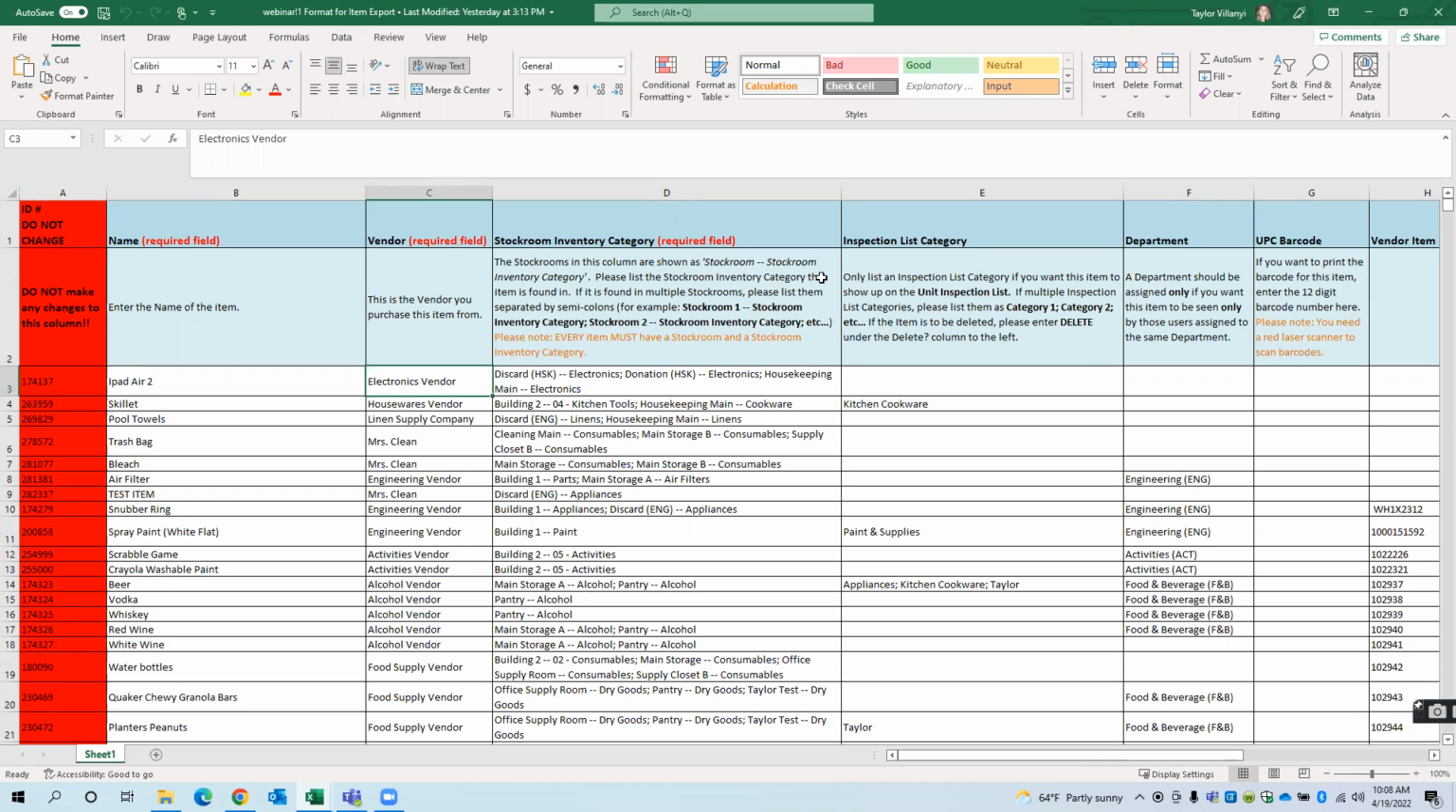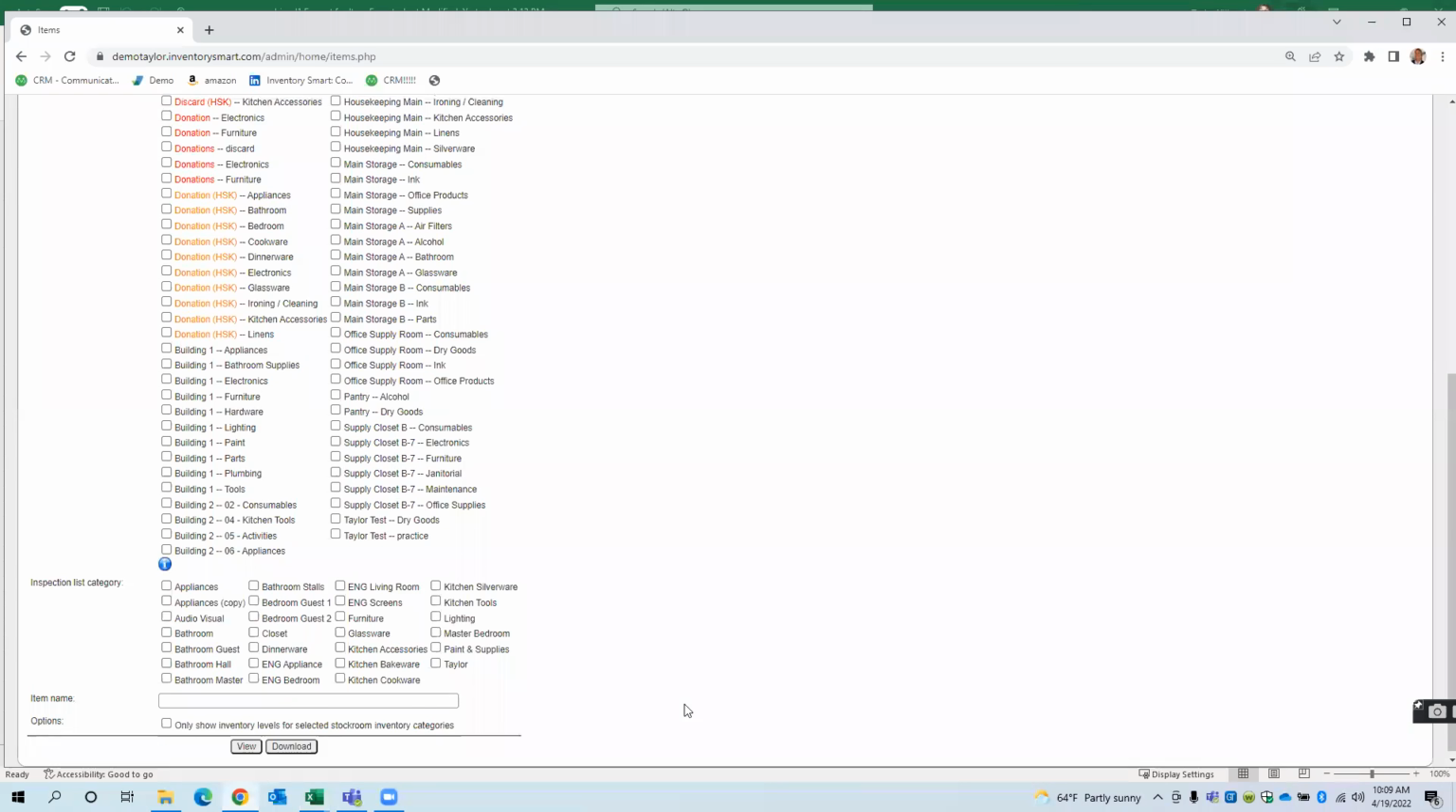So if you would like to add or change a stockroom, you're going to want to do this on the admin site and know that if you're changing or adding many stockrooms or stockroom inventory categories, go ahead and let your Inventory Smart team know that, and we will come up with a new process for you. But for just changing one or two stockroom inventory categories, I would do that on the admin site.